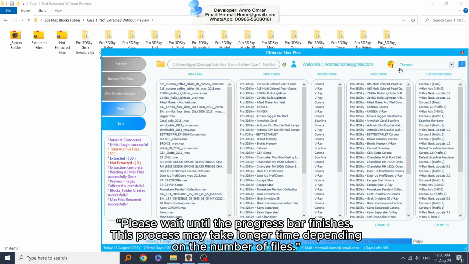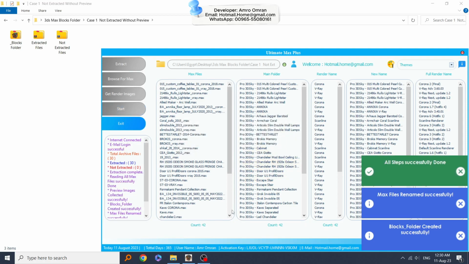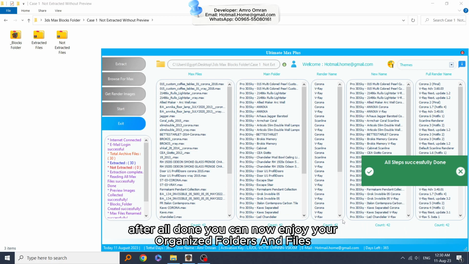Please wait until the progress bar finishes. This process may take longer time depending on the number of files. After all done, you can now enjoy your organized folders and files.